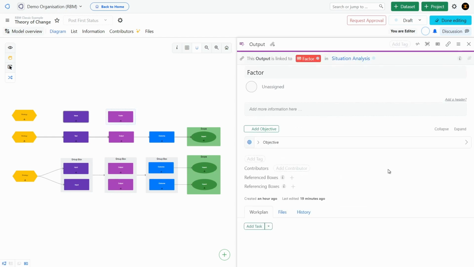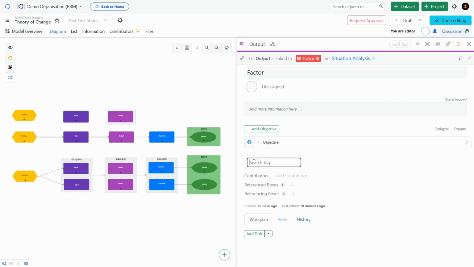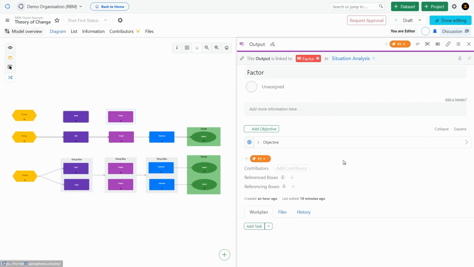To organize content on yet another level, Aposphere Insight includes a tagging feature. Add tags to any element by clicking on the Add Tag button and then selecting a tag. Tags can be used for filtering, as we will see later on.